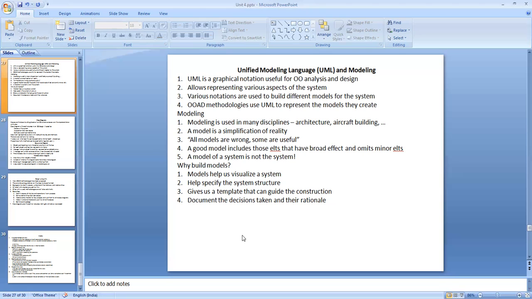It is called a modeling language and not a design notation. Why is it so? Because it allows representing various aspects of the system, not just the design that has to be implemented.